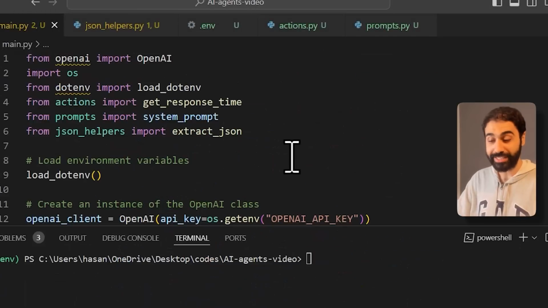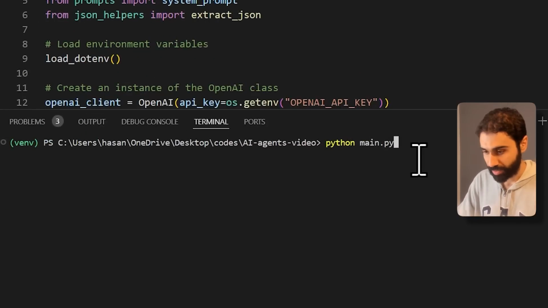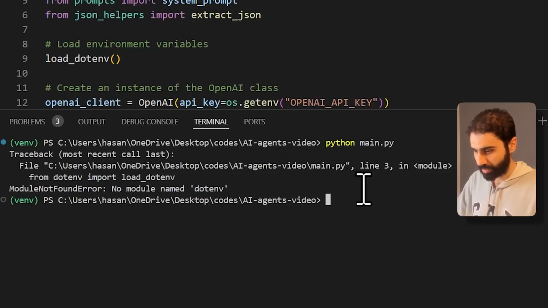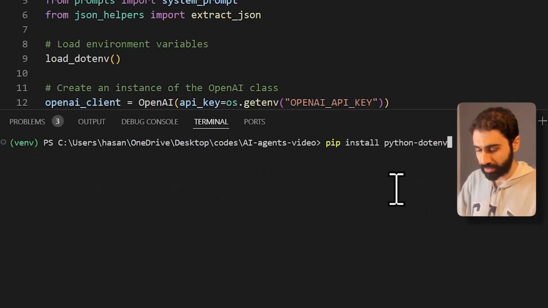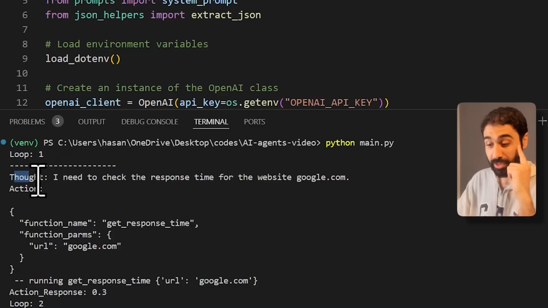Let's now try it and see if the AI agent is working perfectly. So let's run python main.py. Oops, we forgot to install the .env module. So simply pip install it. Perfect. Let's run the script again and see the magic. And perfect. You can see now in loop 1, the agent thought about the prompt.